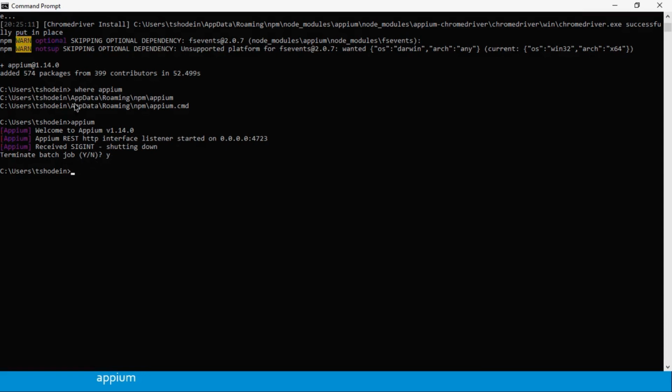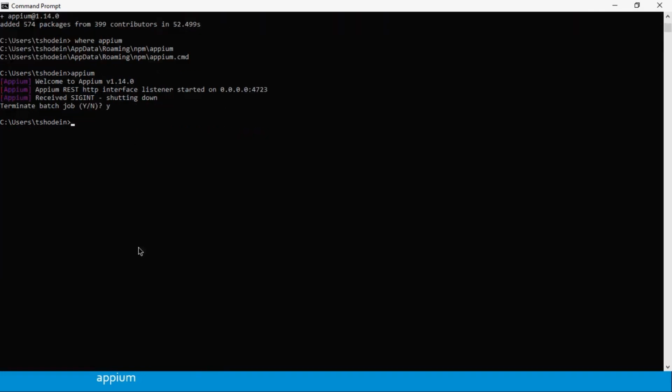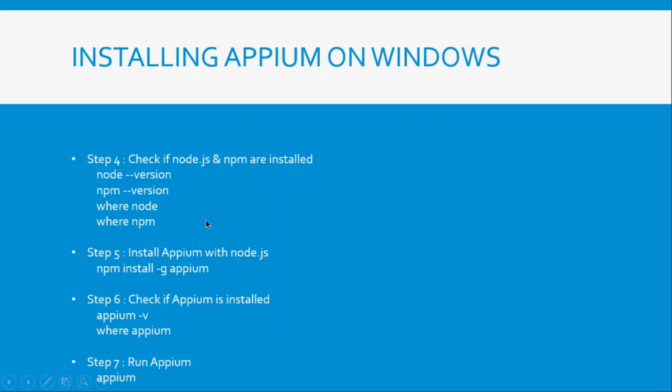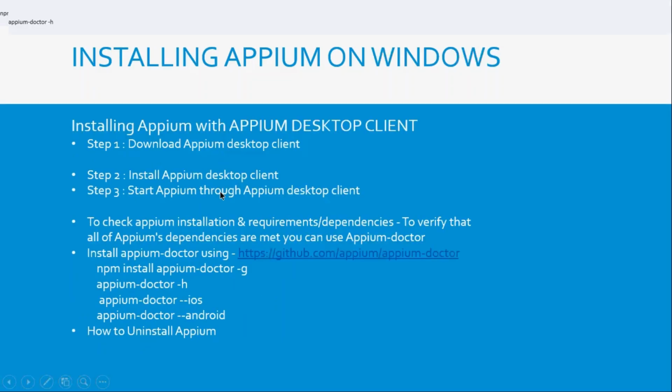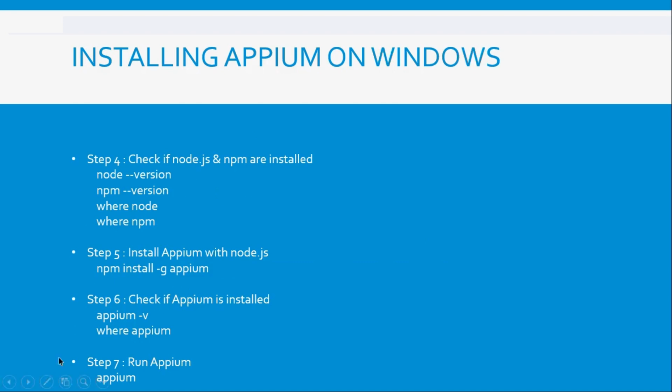So basically what I've done is to install Node first, and then install APPIUM via the command line method. And basically these are the commands that we've used. We've checked for our Node version. We've installed APPIUM globally, and then we've checked the APPIUM version, and we've run APPIUM using the command line method.